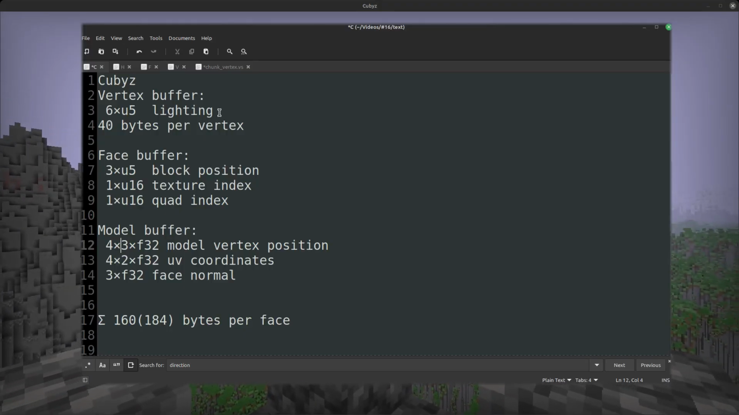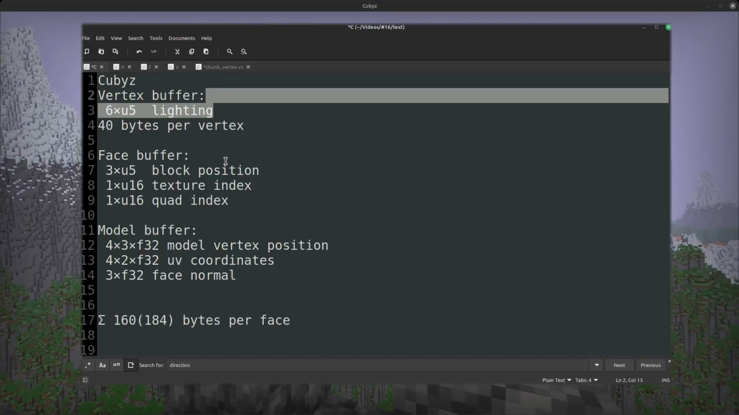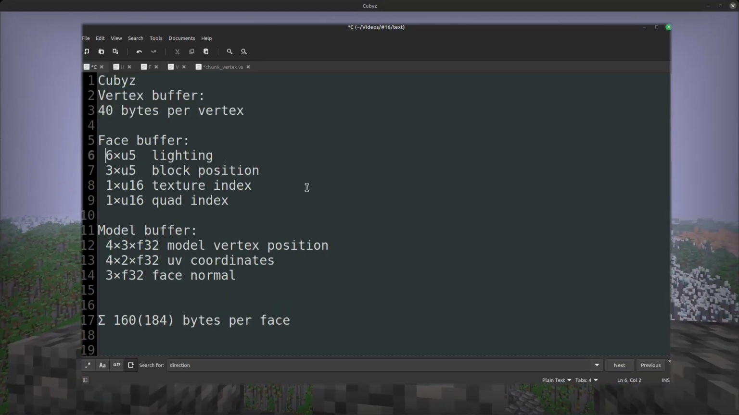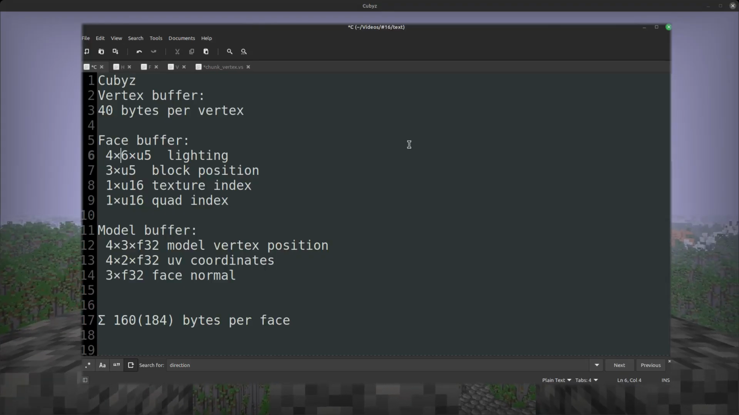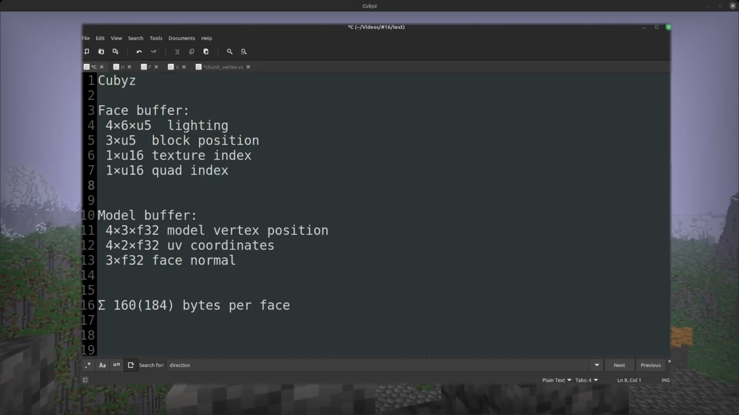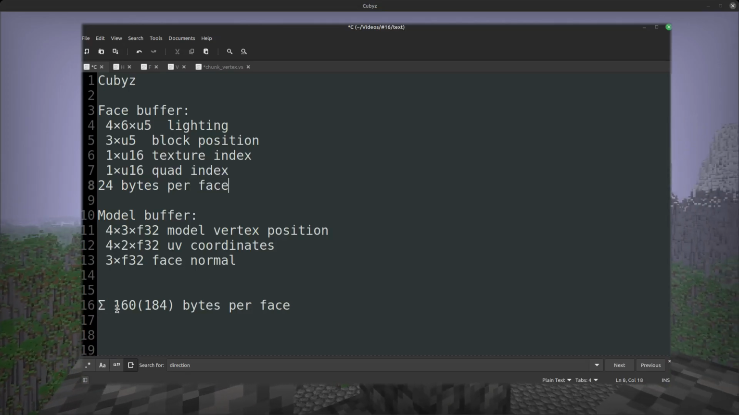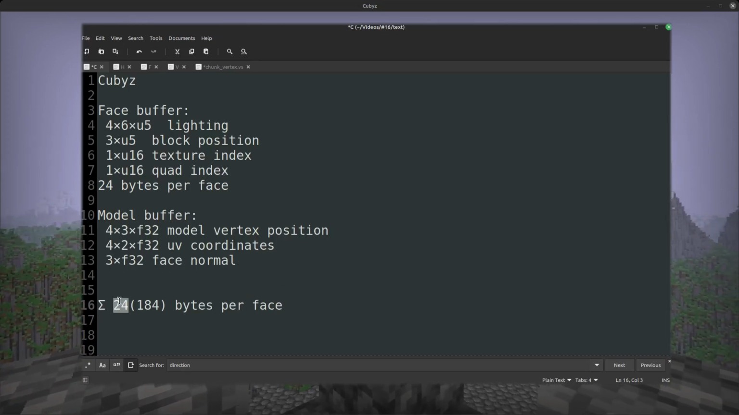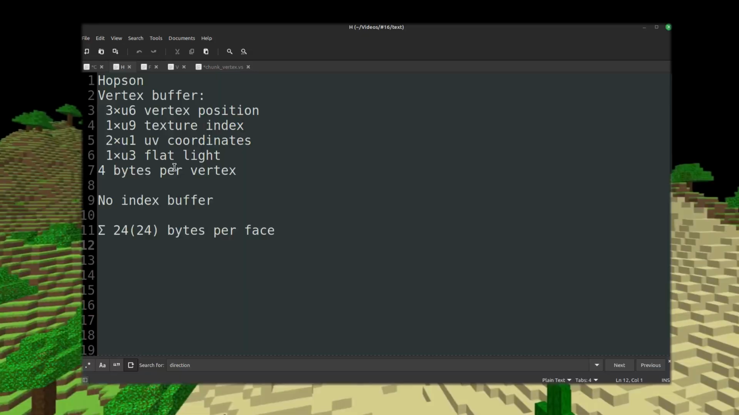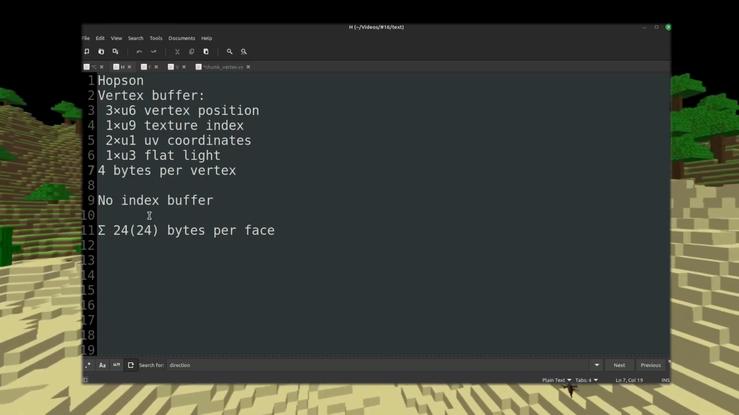Now, since the vertex buffer is basically empty and it's more efficient to have one continuous buffer instead of two different buffers, we can also put the lighting buffer into the face buffer, and we need to repeat its values four times. Now, with alignment, this brings us down to 24 bytes per face. And the funny thing here is that this is the same number of bytes that Hopson had with his completely limited model. So let's get going and optimize his game.